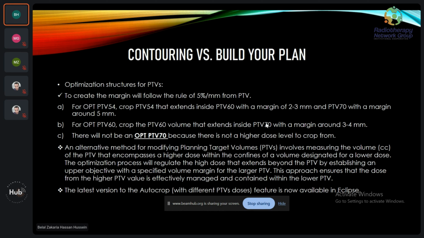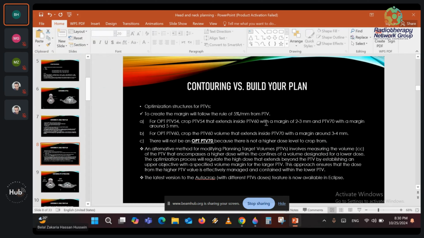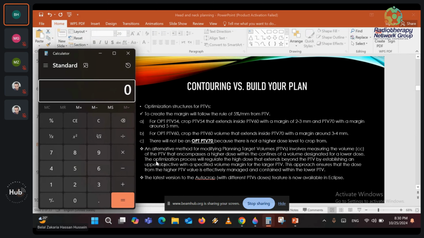As an alternative method to modify the planning target, we have another way to do the optimization process without making a BTV crop. We can use directly the BTV contouring from the physician. I will explain how to control this way, and we will get the best result for the BTV without making BTV crops from each other. Each BTV is inside the other, and we can use the CC volume.